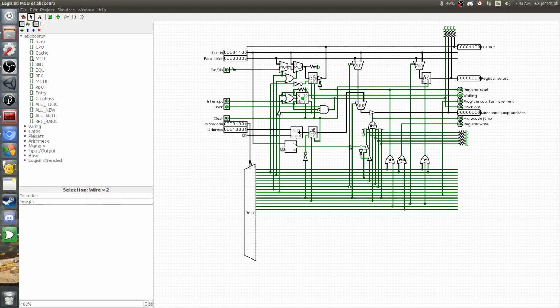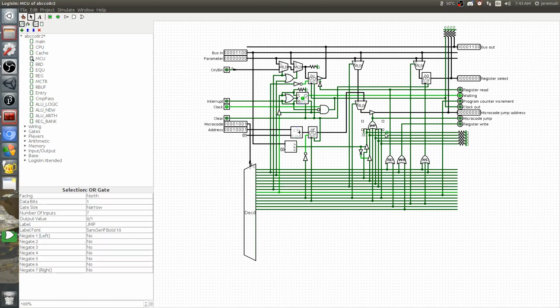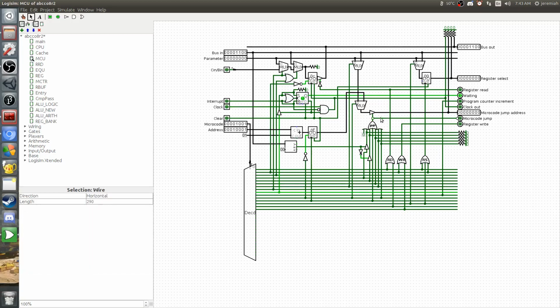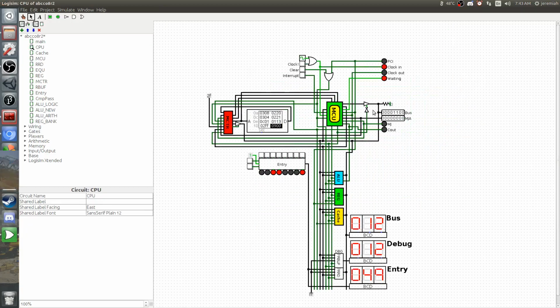Well, this checks if the bus is 0 to dictate whether or not it should jump. So this is a jump OR gate, and if any of these instructions are present, then it's going to jump. And the actual commands there are the microcode address, the microcode jump. And the microcode address can be the bus, or it can be the stack pointer, or it can be the parameter, whatever. Anyways, so we'll go back to the CPU.